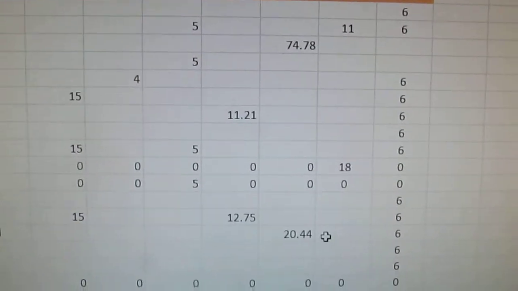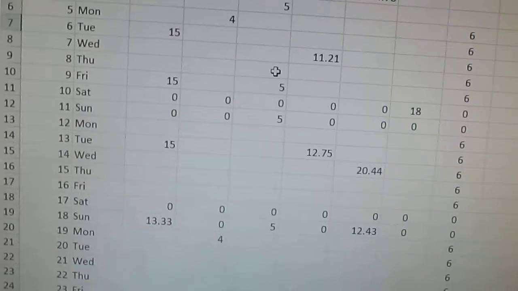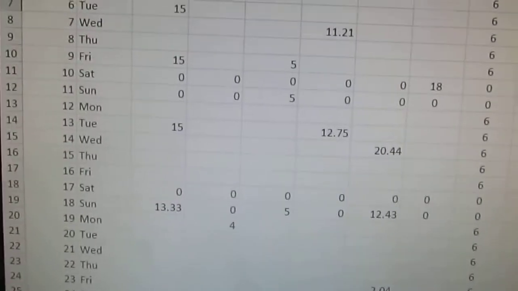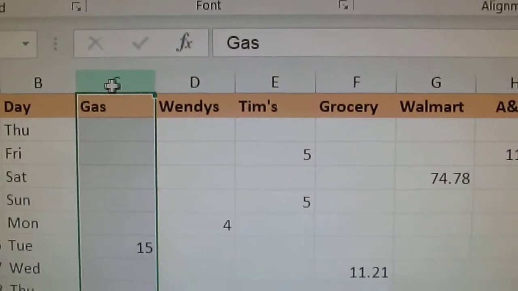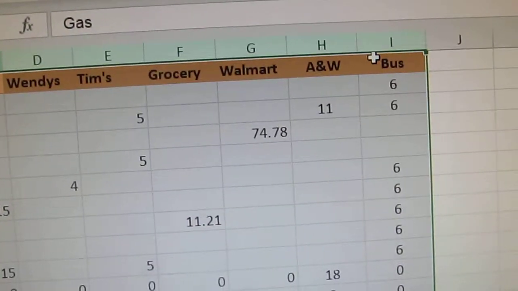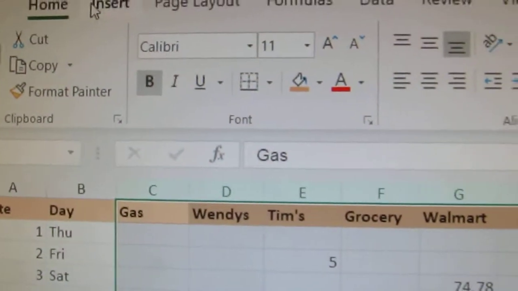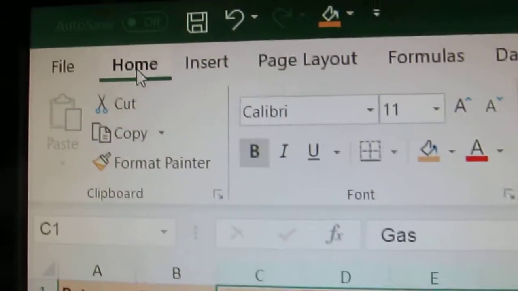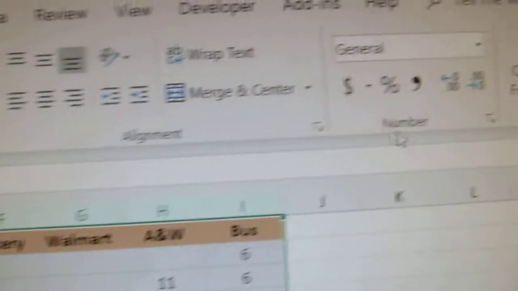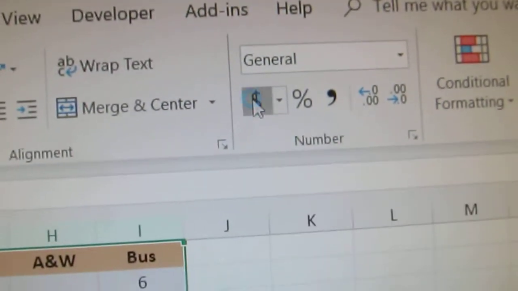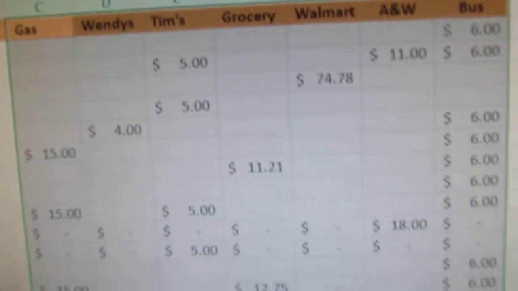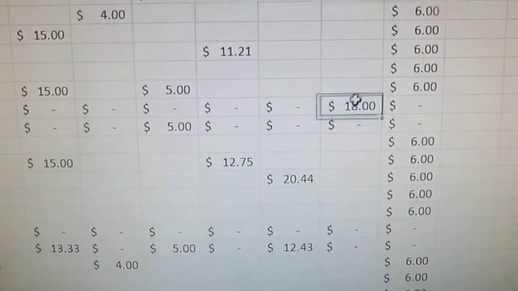Now, considering that I'm working with dollar signs, I'm going to change it all to dollar signs. So what I'm going to do is select from here. We're actually going to select all the way this way. See over here? Go up to the dollar sign, which is usually under the home. There's different tabs, but we're under the home one. So there's the dollar sign, which is right there, and as you can see, now everything is in dollar signs.